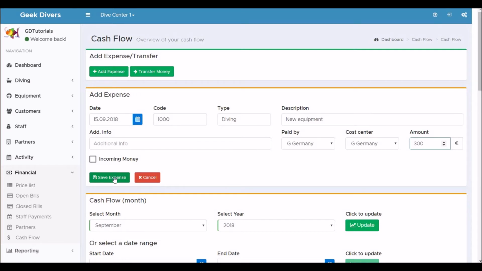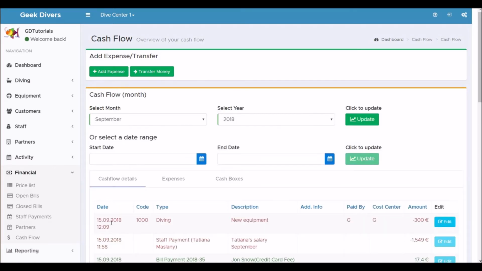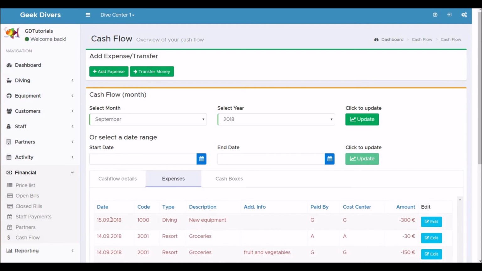I save the expense, and as you can see, it's down here. If you just want to view the expenses, you can go to tab Expenses and you will see exactly the same expense here.